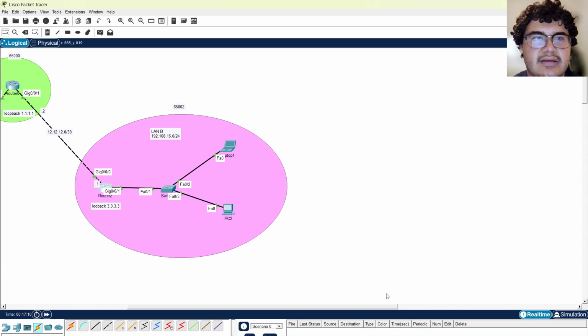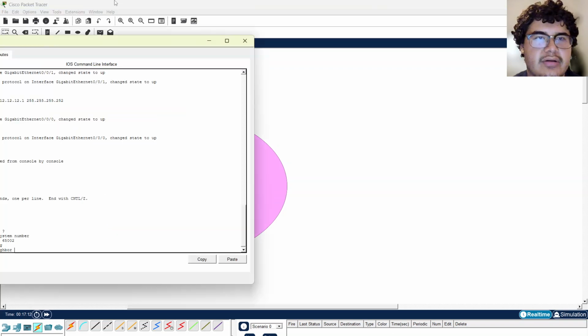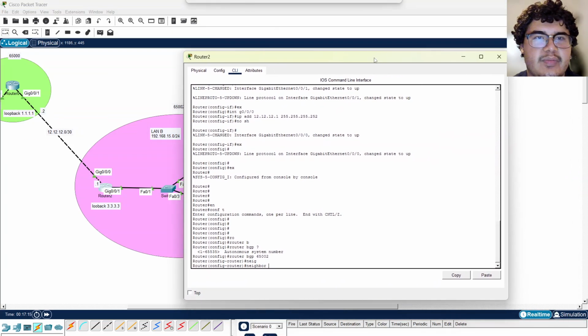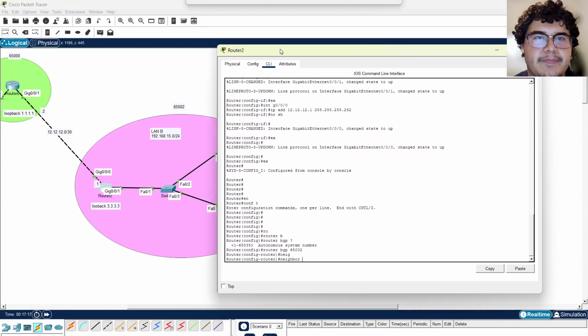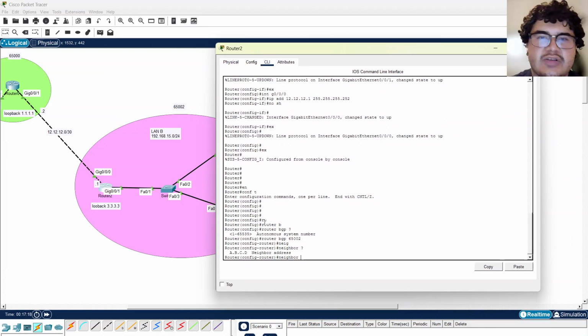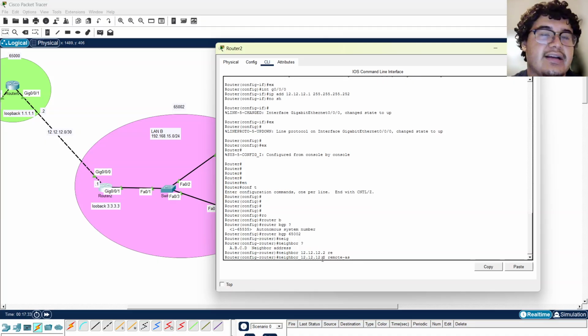So actually, should be better. Move this here, perfect. Right? So it's the neighbor address. So this interface right here, which would be the second address in this /30 network there, 12.12.12.2. And then remote AS, and then the ASN or autonomous system number 6500, right?